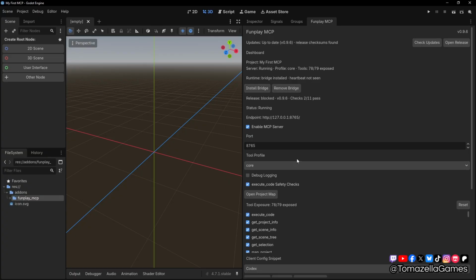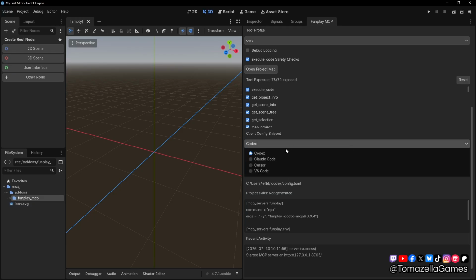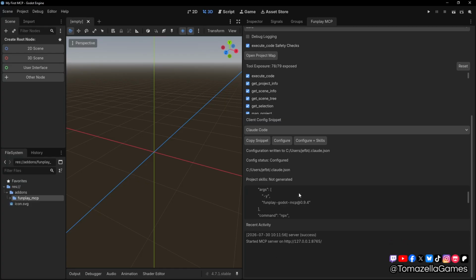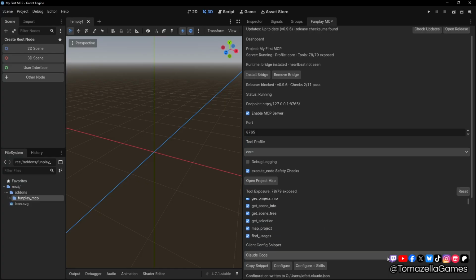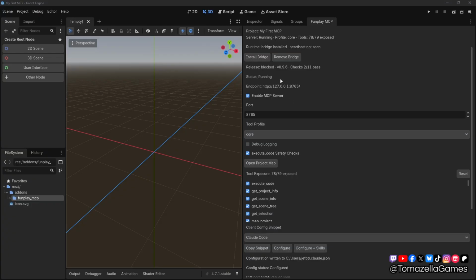Bridge installed. Then you can scroll down here and choose whichever one of those four that is automatically configured: Codex for ChatGPT, Claude Code, Cursor, or VS Code. I'm using Claude Code, so I can just hit configure and it creates the file directly. You don't need to do anything else. If you want to use another AI, you need to do it manually. Then you can see we are running.